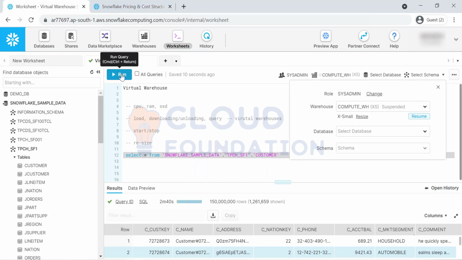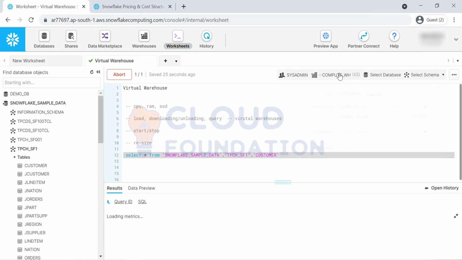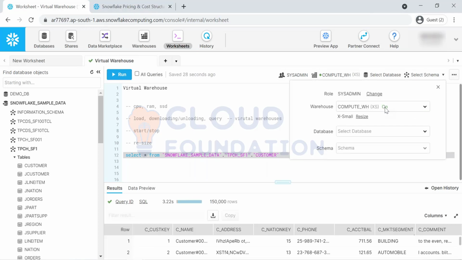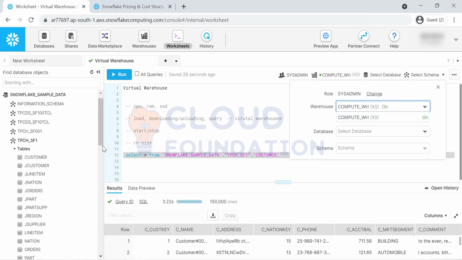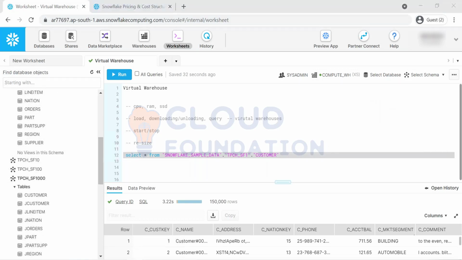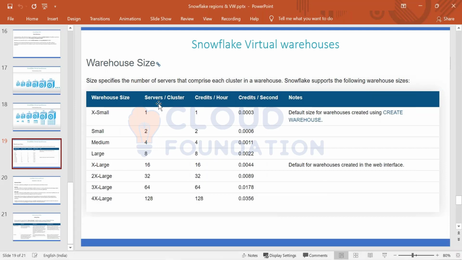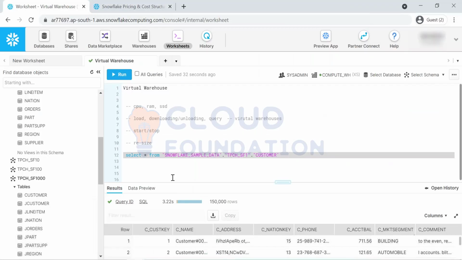So when I run this, you can see it changed the status from suspended to switched on state, right? Whenever you are starting the warehouse, it's per second billing. For the first 1 minute, let's say for 1 second, they are charging one paise, just for our understanding.